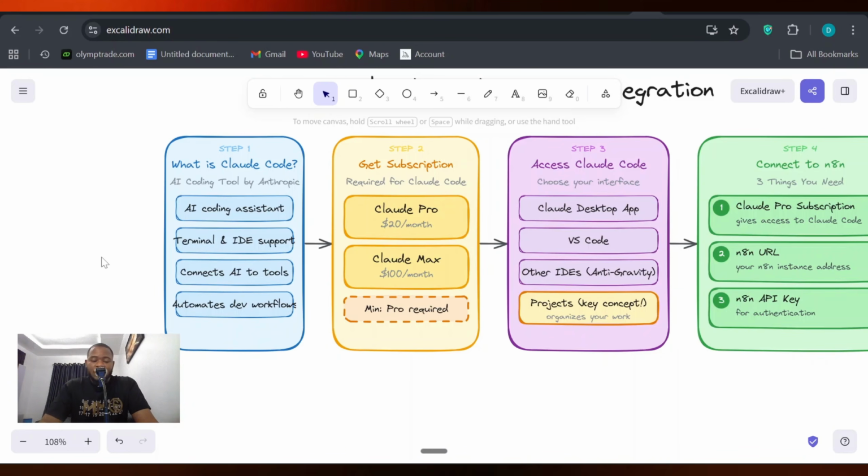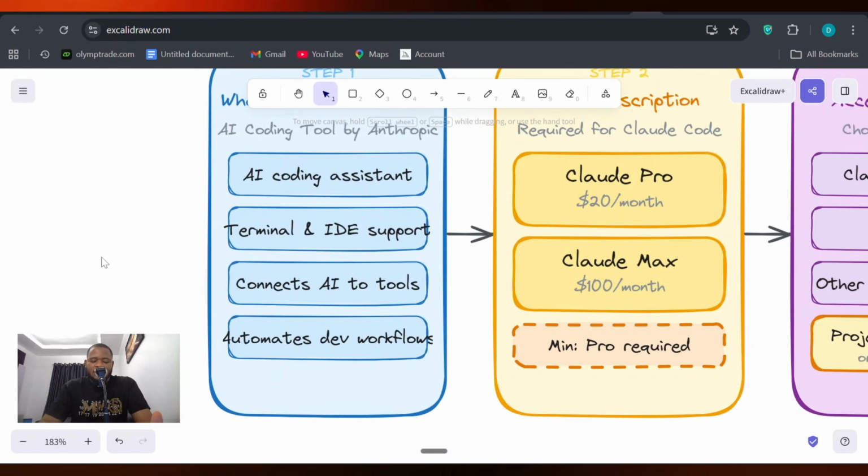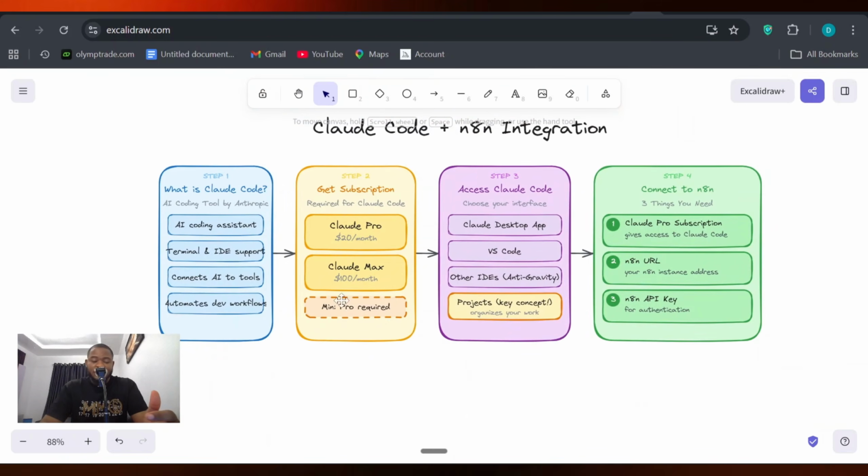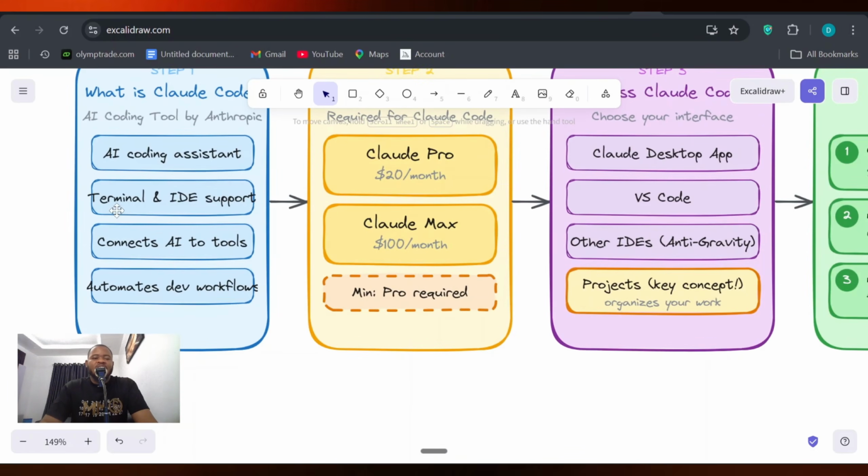So yeah, it's an AI coding assistant, but like I said, it does much more than just coding, right? I mean, this whole thing was actually built by Claude Code. I didn't draft this myself. I didn't draw this myself. Every single thing you're seeing on your screen, Claude Code did it for me. So you can see, right? And how do you actually interact with Claude Code? It has a terminal and IDE support.